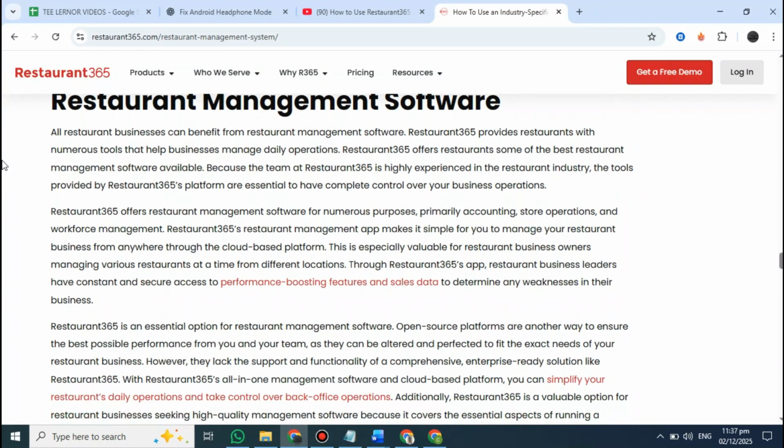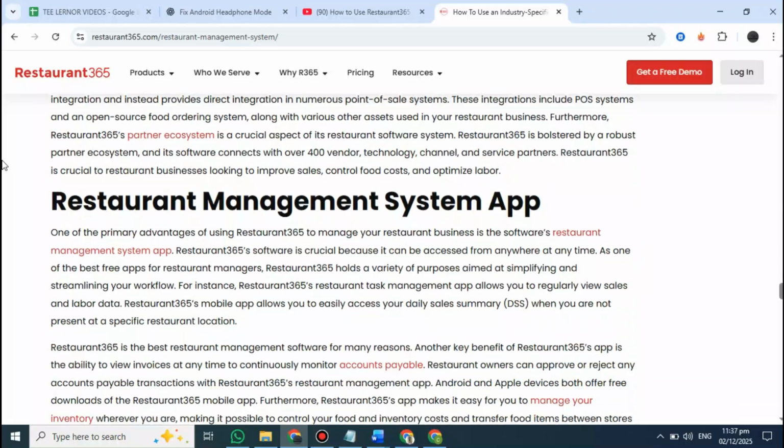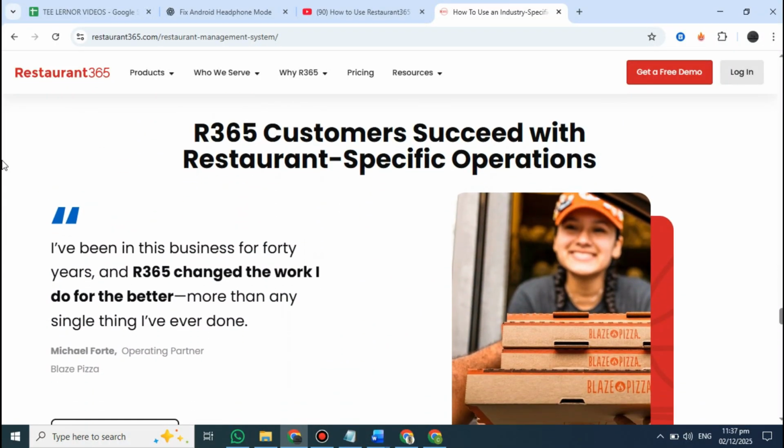Then, check your admin settings. Over here, update user roles, adjust permissions, and customize your restaurant setup as required. And that wraps it up.